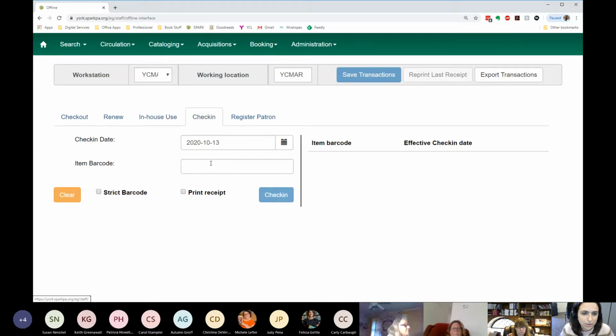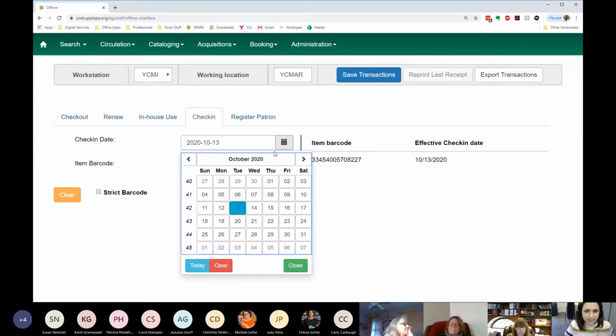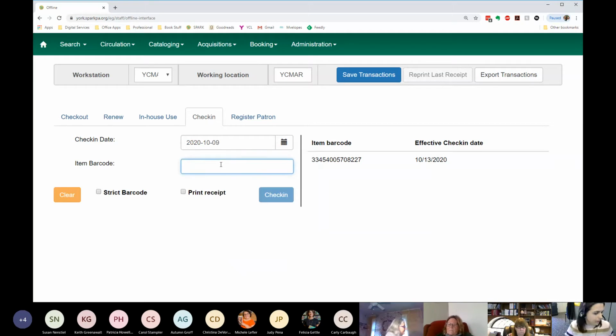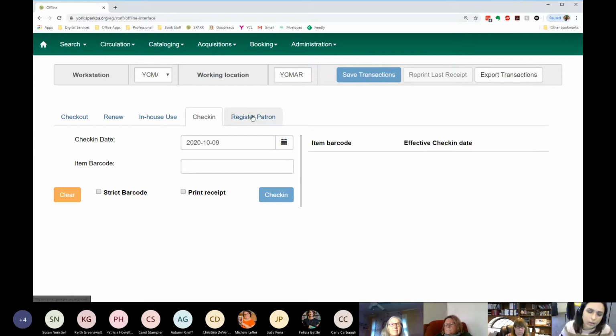You can also do check-ins. So I'm going to check in those books I did before. And if you need to backdate it, obviously backdate it. And you can do different dates for different items if you need to. And then I will save. And then, yeah, it's the same thing for that.